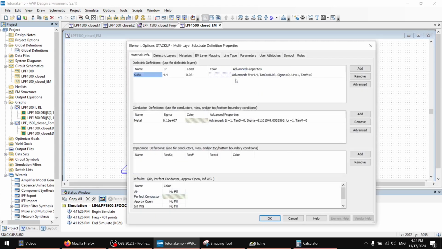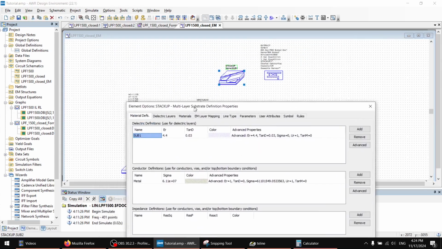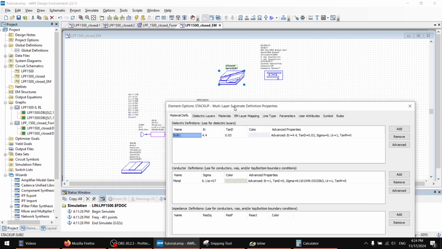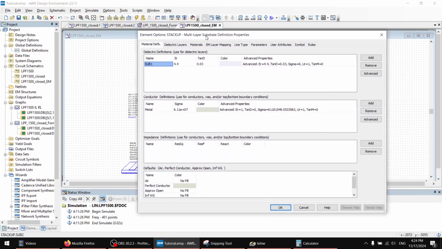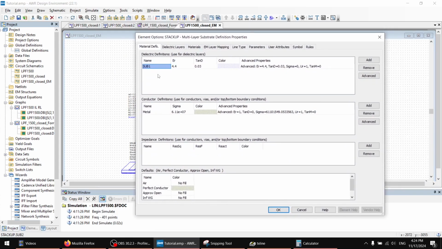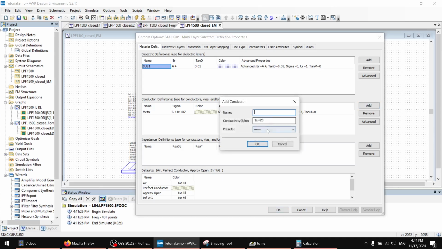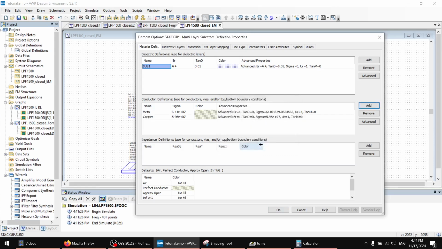Now go to this stackup. I'm not sure why it's never set up correctly, but you have to do some manual work here. So this is actually set up correctly, but the metal, for example, we don't want this metal. We want to add copper. So please add copper here. Great. Here is correct.